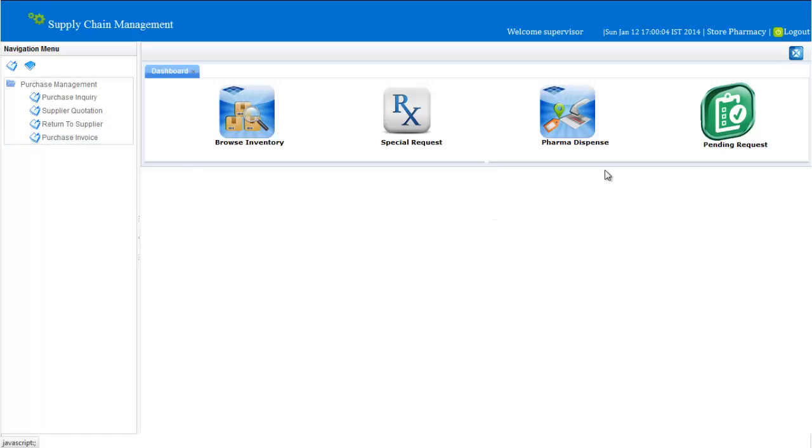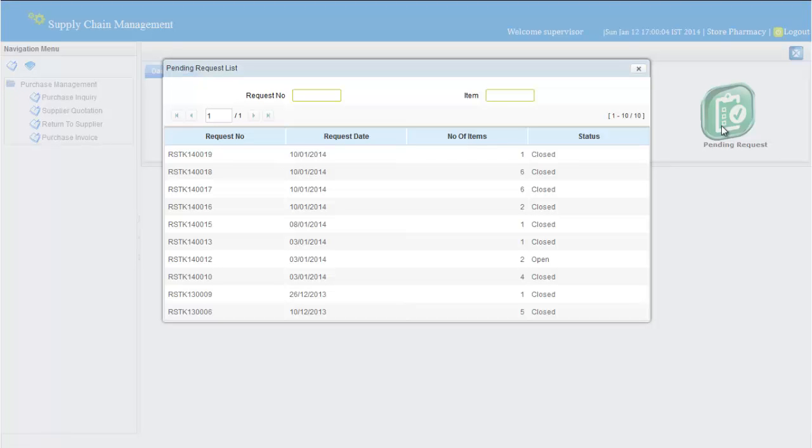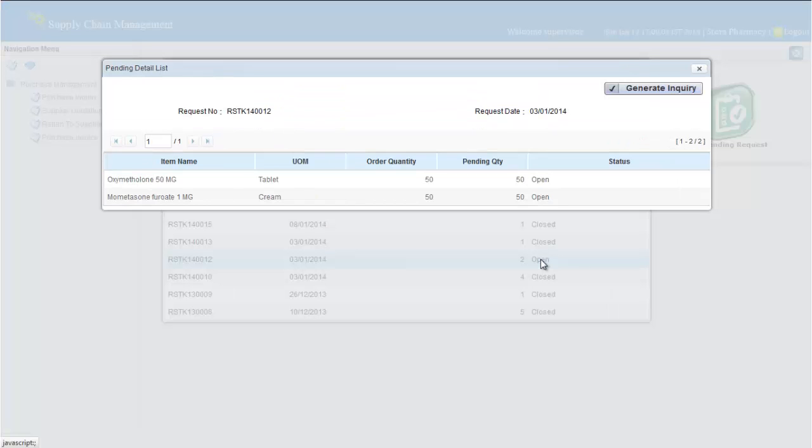Now let's start by checking pending requests that are placed in the main pharmacy store. Click on the Pending Request icon from the dashboard section. It displays a listing of all the requests along with their status. The requests against which the user has already created the purchase inquiry show a closed status. So let's click on an open state request. It will show the requested item details. Then click on the Generate Inquiry button.